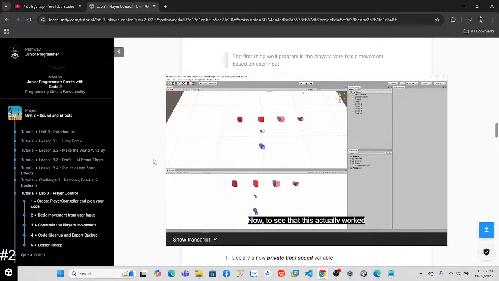Now, to see that this actually worked, let's test our game really quick. And then our player falls to the ground because we have gravity, and there you go. Now you can see my player rolling all around the scene. And then I can even bump into all these different things.